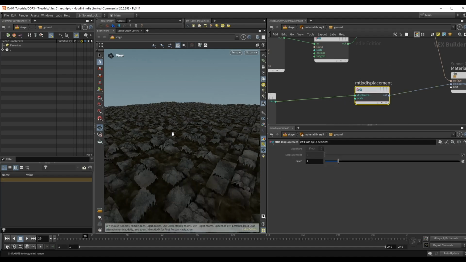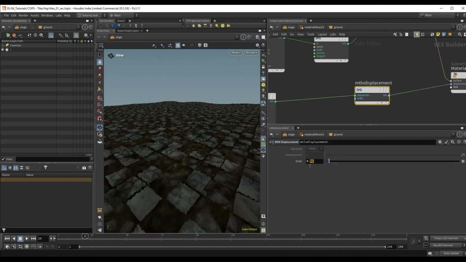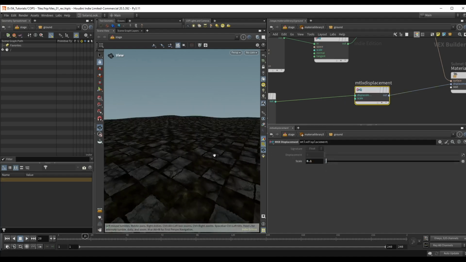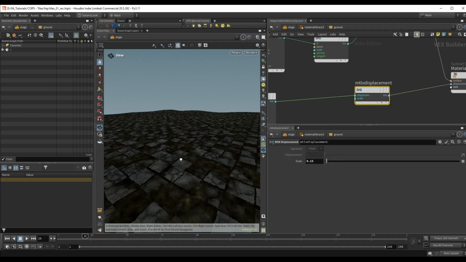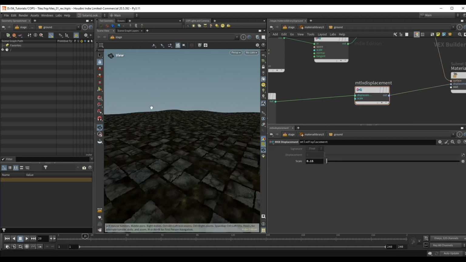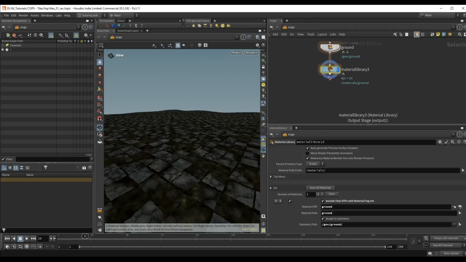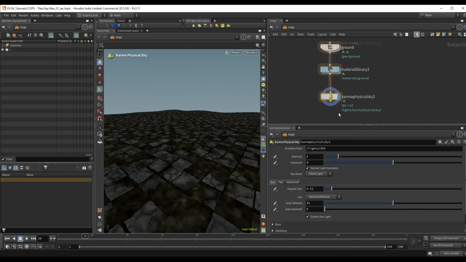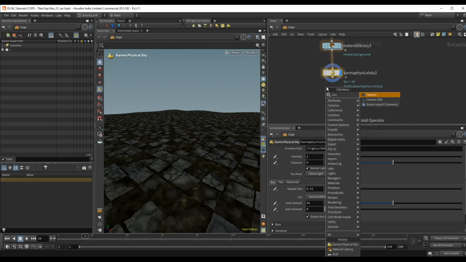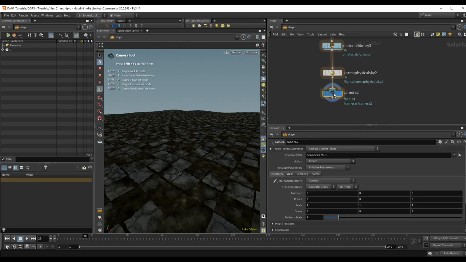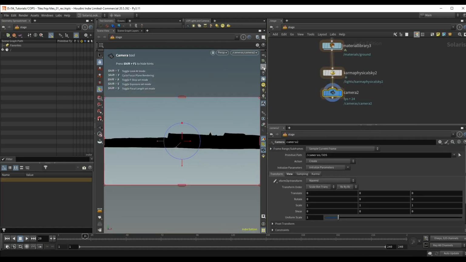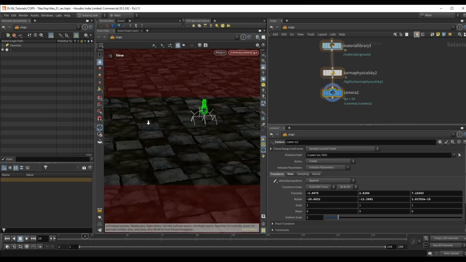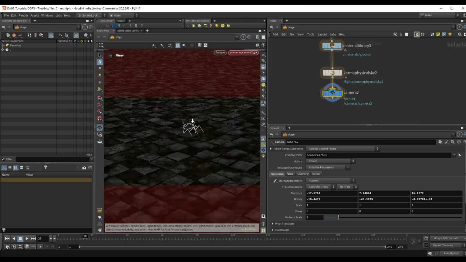So let's go ahead, and for the scale here, let's drop this down. I probably want to use somewhere around a value of 0.1 or maybe 0.15, and we'll have to do some test renders in a bit. But let's first go up and assign a Karma physical sky, so we have a simple light in our scene. And also we can drop down a camera from here, and let's preview this camera and lock the camera, and let's choose a nice angle here.